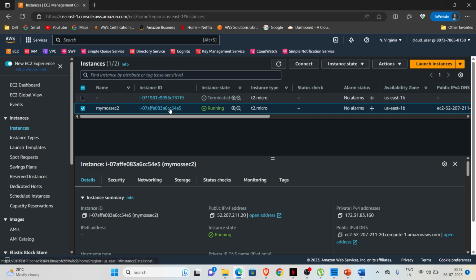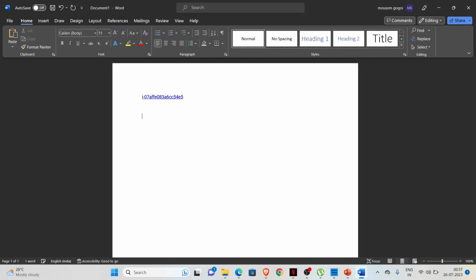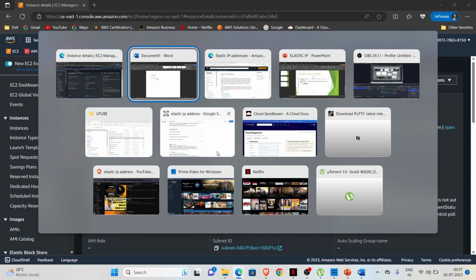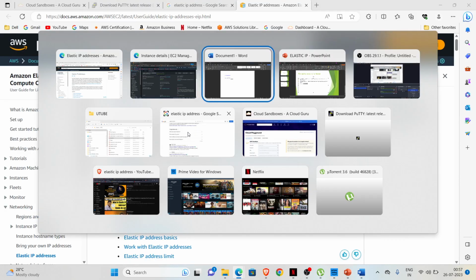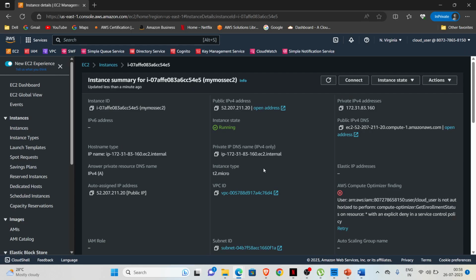So we'll open it. You can see the public IP address, 52.207.211.20. You can see over here there is no elastic IP address attached to it as of now. You can also see the private IP address, so copy this as well.